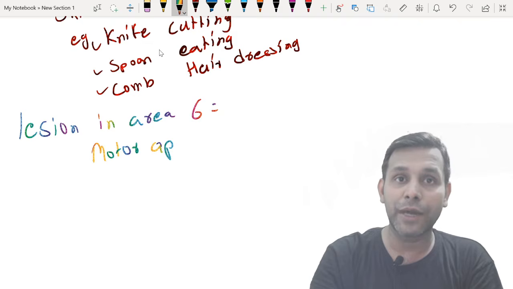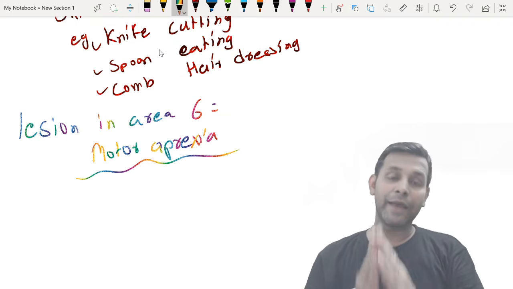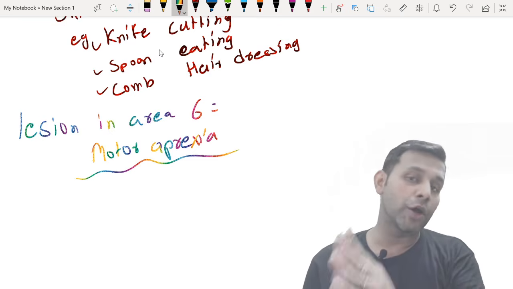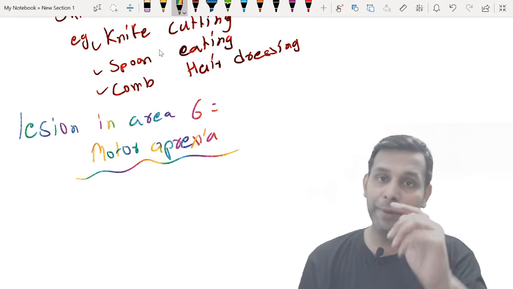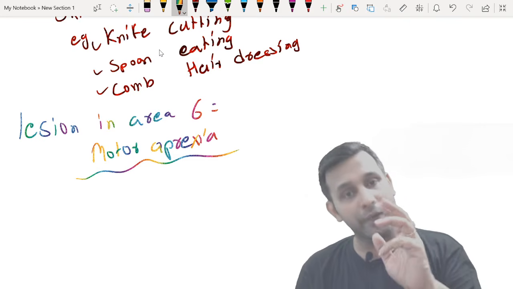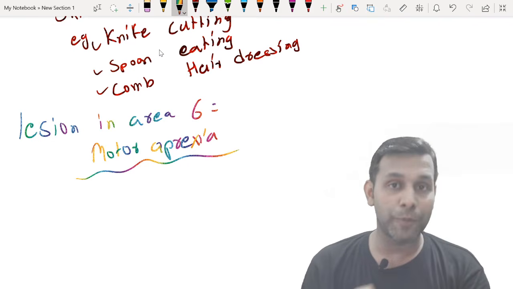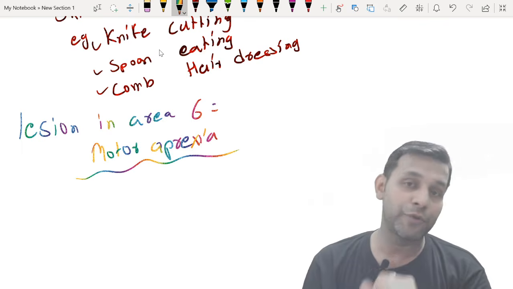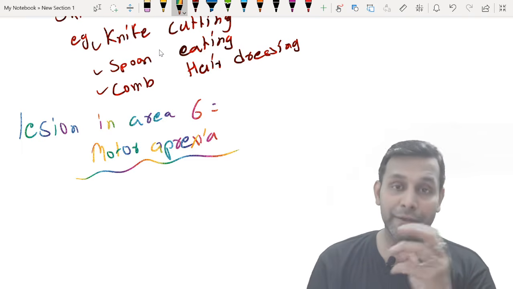What do you mean by motor apraxia? Motor apraxia means the person can do the movement properly but is unable to choose the object for the movement appropriately. I'll repeat again. In motor apraxia, the person can do the movement properly, but is unable to determine the use of the object in that movement. Unable to use the object with its well-defined usage.